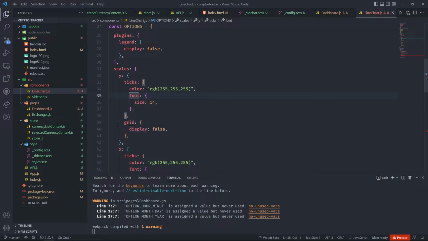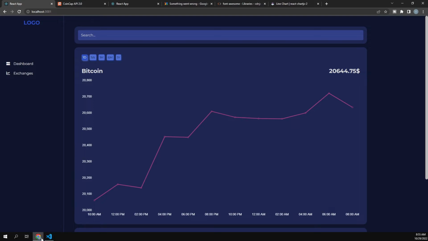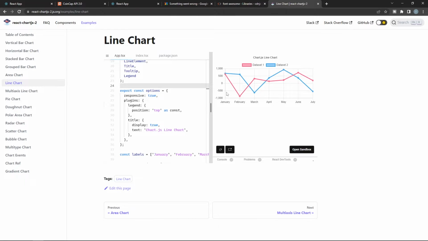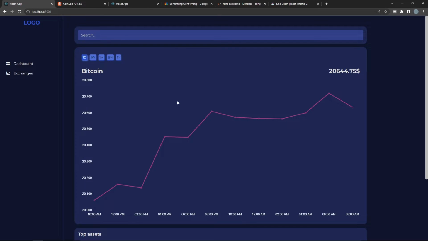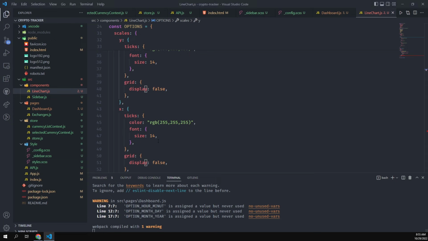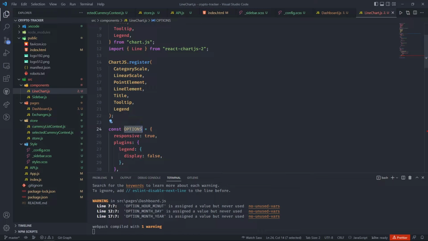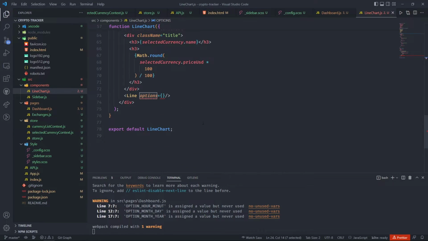Then I've also set the grids display false for the y and x axis, and so in their example you see that they have a grid here in their chart, but by setting it to false, you see they will not be shown here in our chart. So now let's just pass this as options to this line chart.